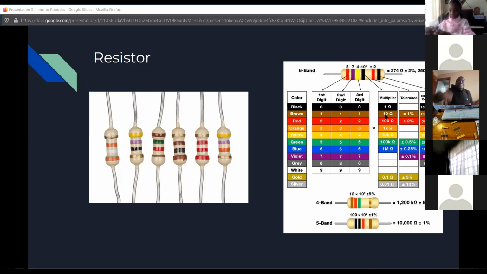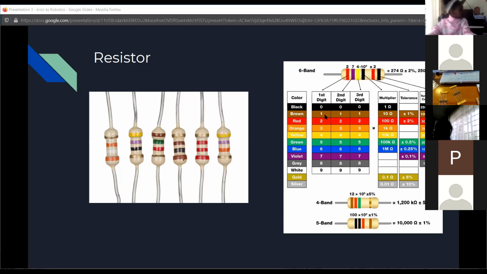Oh, I think you're holding it upside down. So maybe just turn it and then the first one will be brown, right? So it should be brown. So that should be a 1. And then 0, 0. And then you see all of them are black. Okay, so that will be 1, 0, 0, and then times 1. So that will be 1 ohm.